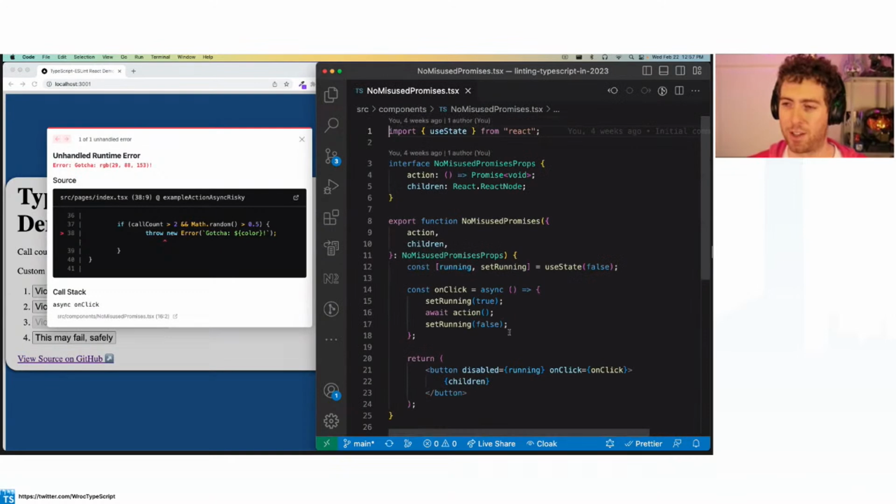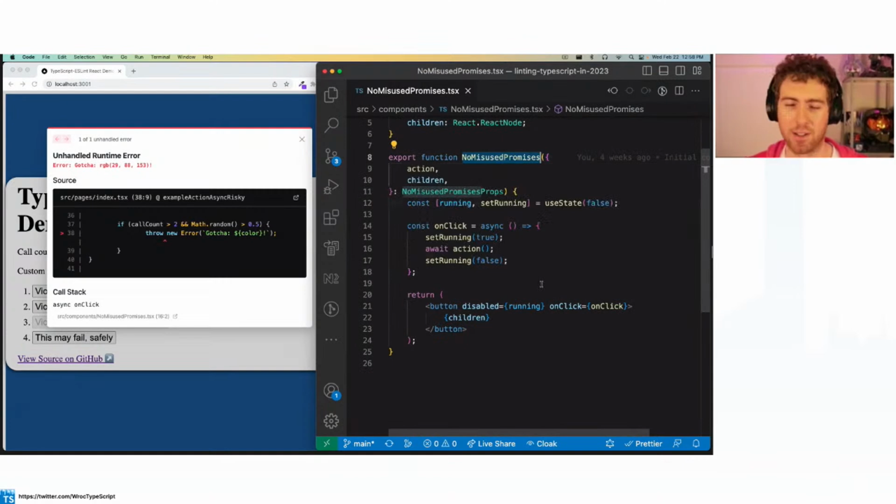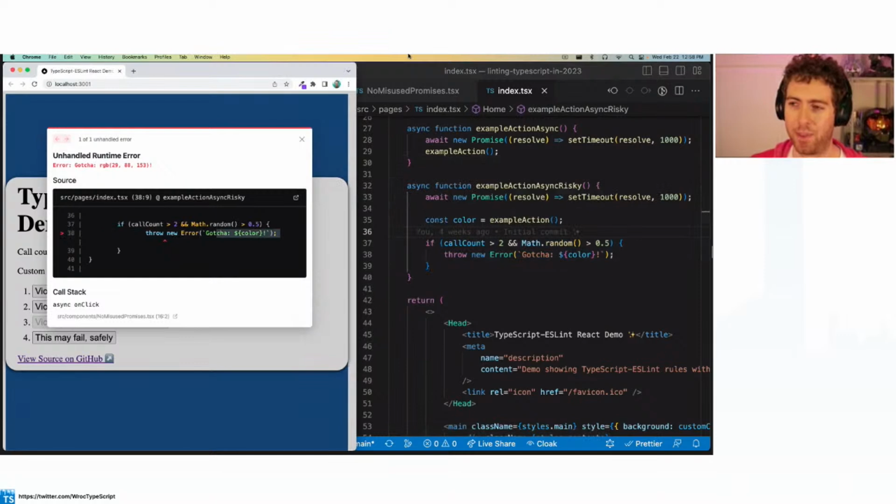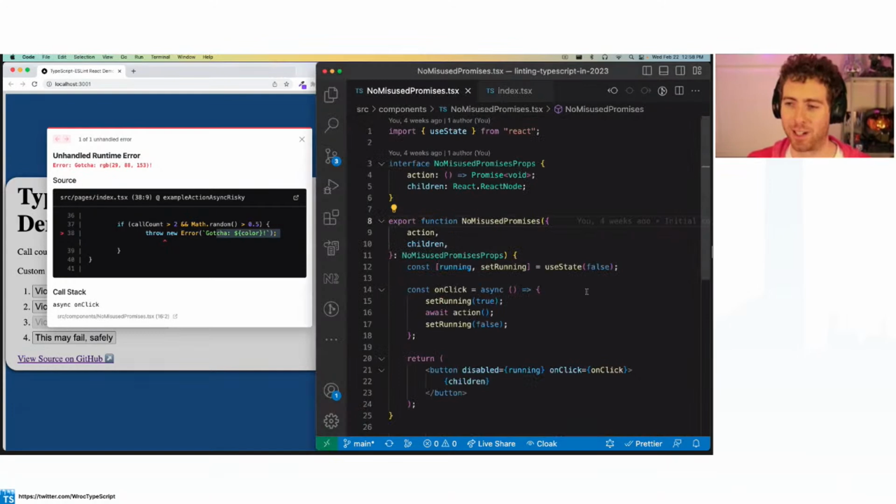Going back to a new component, no misused promises, which is the same as what I just fixed the floating promises code to, we await the action, but finding all references and seeing where it's used, example action async, risky. This one, in addition to waiting a second, actually throws an error half the time after the second call, which you can see here. Now, error handling in any application is going to be tricky.